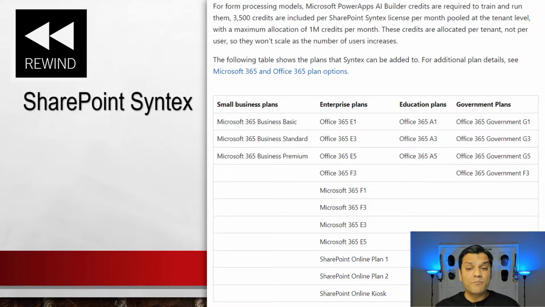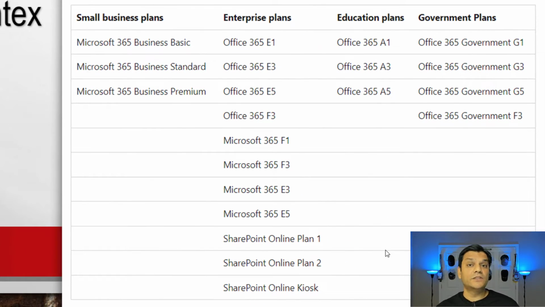So first of all, the important thing that you need to be aware of is that you need to have either one of these services already available. And you can see it's in the small business plans, enterprise plans, education plans, and government plans. Now, I'm not going to spend any time looking at how the licenses work and how the services are. What I want you to be aware of from this video is that you have to have all of these existing services, at least one of them, because SharePoint Syntex will be built on top of it.